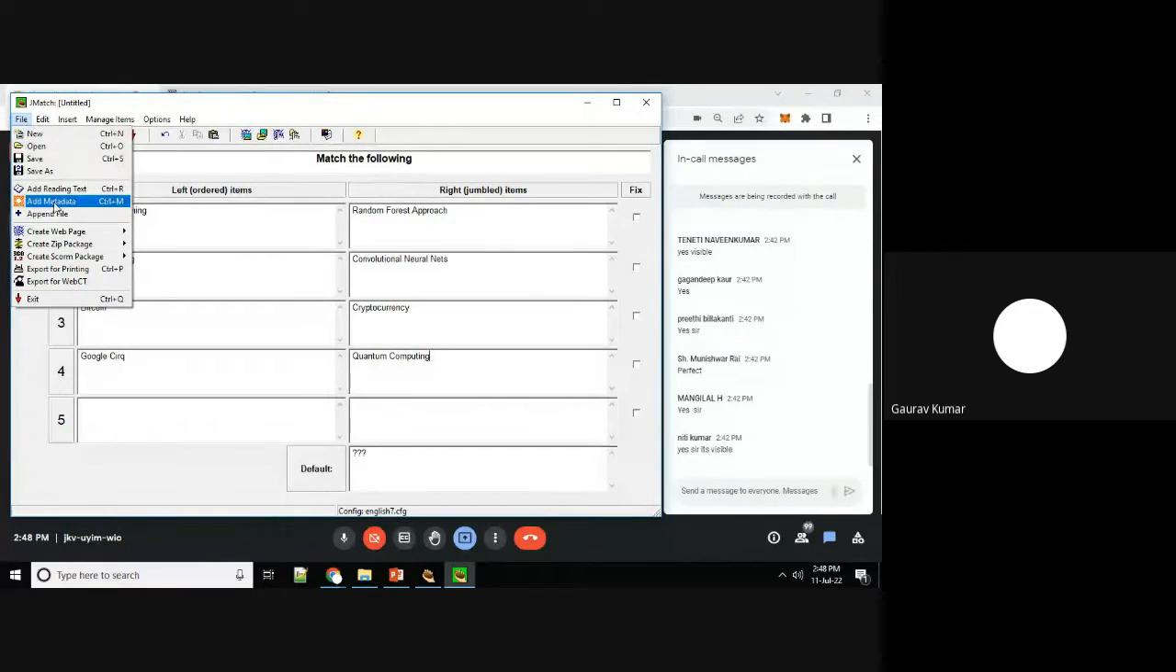File, create web page in standard format, in drag and drop format, in flashcard format, export to WebCT. We want to present it on a device. Export for printing, we want to export it in PDF format. Create SCORM package. What is the meaning of SCORM package? SCORM package means we want to make it compatible with different learning management systems.